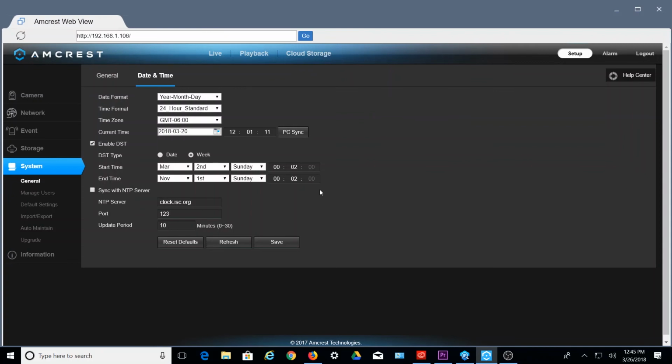Once this option is set, click on Save to save your settings. And that's all there is to it. We hope this video has helped you learn how to set the date and time for your device.